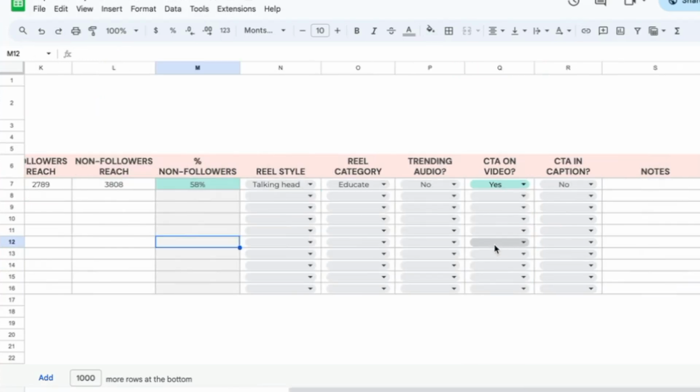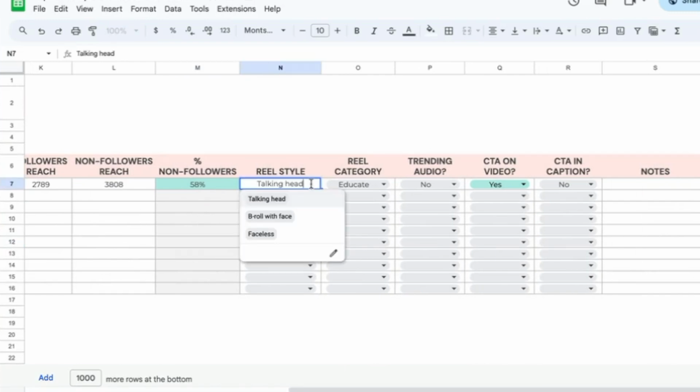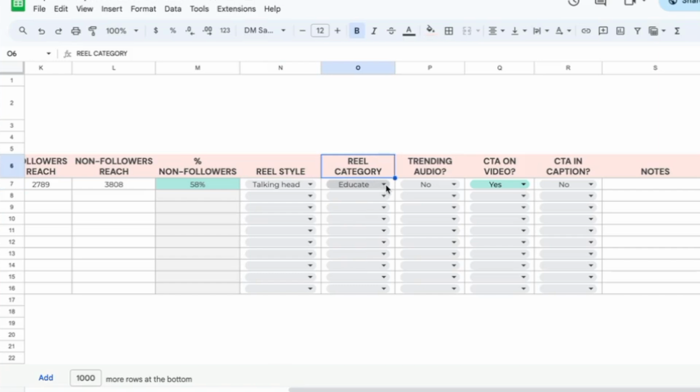Next up is a bunch of drop downs that will want to answer these questions. So with Reel style, you can select the drop down and select whether it's a talking head video. So are you on there speaking to the camera? Is it B-roll with just a face where you aren't talking, or is it a faceless video? The next is what Reel category it is. So is it educational, entertainment, or engagement?